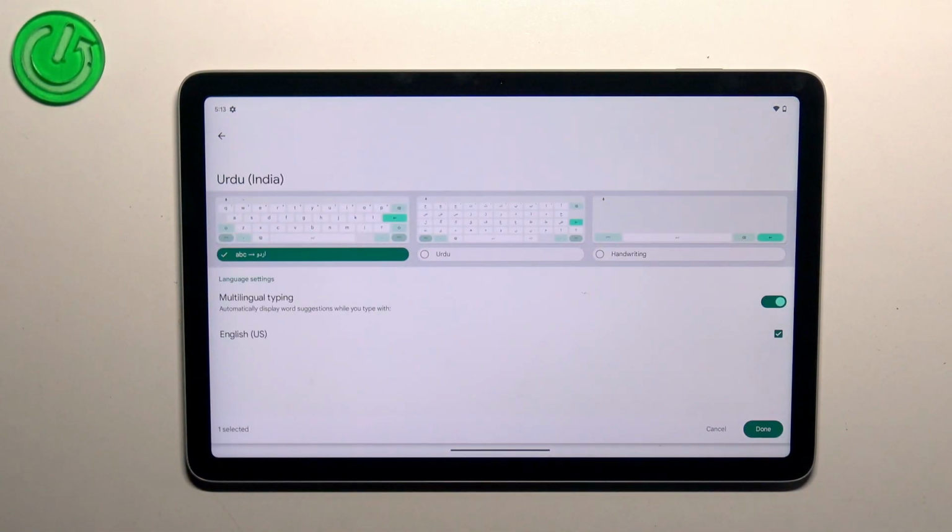Now let's pick the region, and here we've got the keyboard types from which we can choose. Depending on the language, you will be able to pick from 1 to even up to 5 or 7 different keyboard layouts which are available.